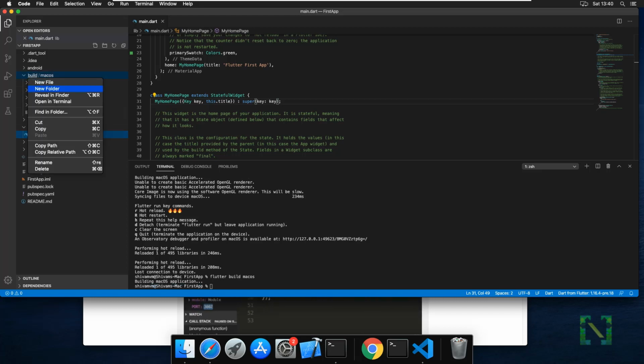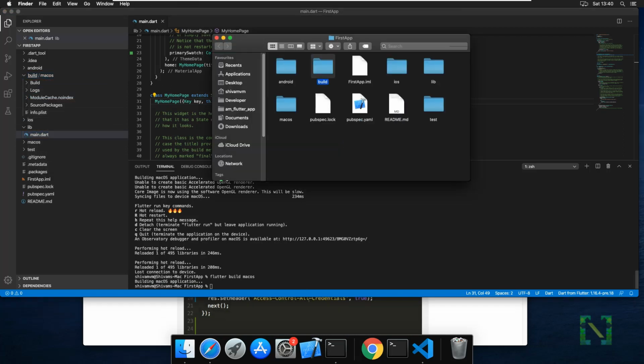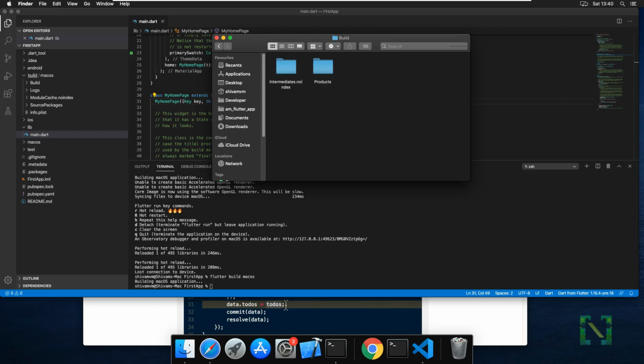So our release version of the application is ready. Go to the build folder, macOS, release folder. There you will find the Mac executable file that you can share with your friends to use it.